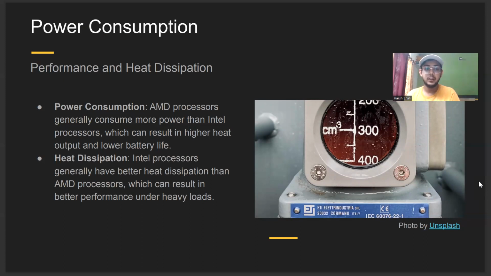Okay, and the power consumption. AMD processors generally consume more power than Intel processors, which can result in higher heat output and lower battery life. So power consumption is also better in Intel, as is heat dissipation. It is good in heat dissipating, right?